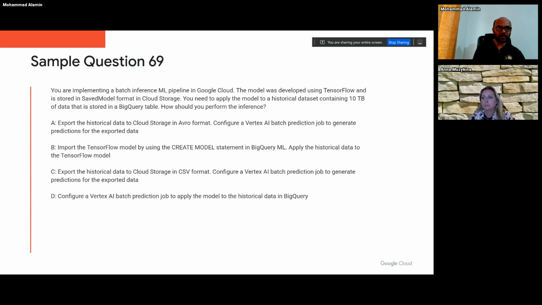It gives you four options. Export the historical data to Cloud Storage in Avro format and configure a Vertex AI batch prediction job to generate the predictions for the exported data. Import the TensorFlow model by using the CREATE MODEL statement in BigQuery ML, and apply the model to the historical data. Export the historical data to Cloud Storage in CSV format and configure a Vertex AI batch prediction job to generate the predictions for the exported data. And configure a Vertex AI batch prediction job to apply the model to the historical data in BigQuery.